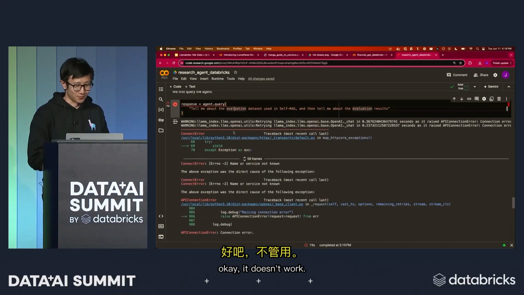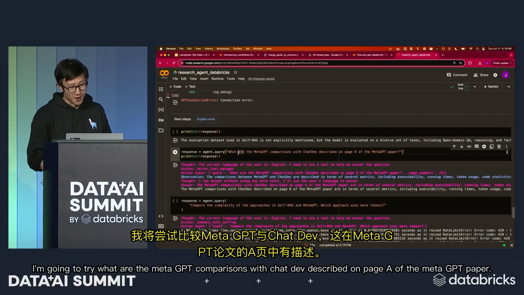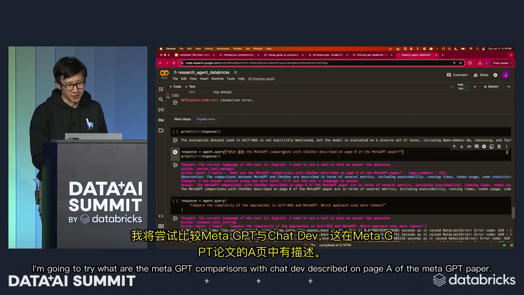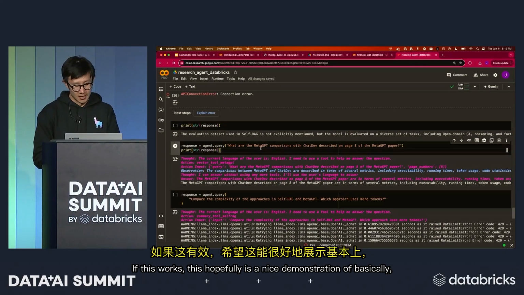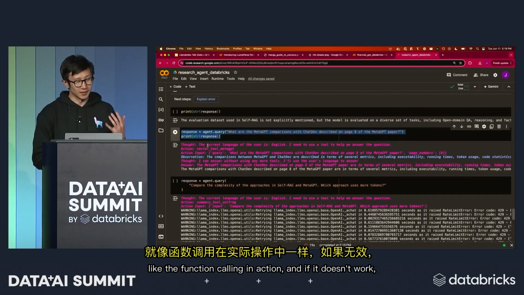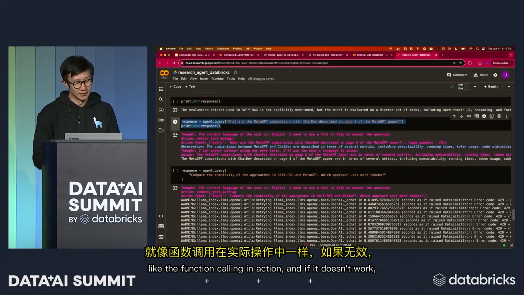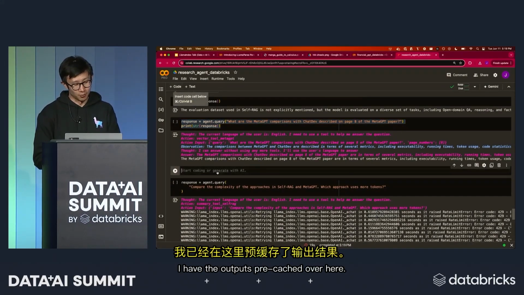And so you can see oftentimes there are some retry errors. And of course, okay, this doesn't work. I'm going to try something else. I'm going to try: what are the MetaGPT comparisons with ChatDev described on page 8 of the MetaGPT paper? If this works, this hopefully is a nice demonstration of function calling in action. And if it doesn't work, I have the outputs pre-cached over here.